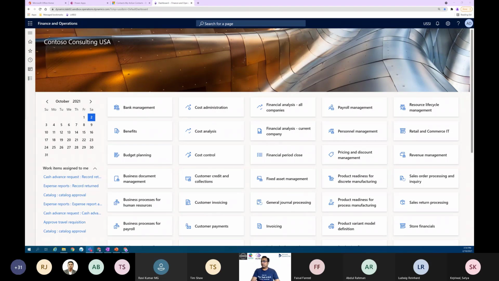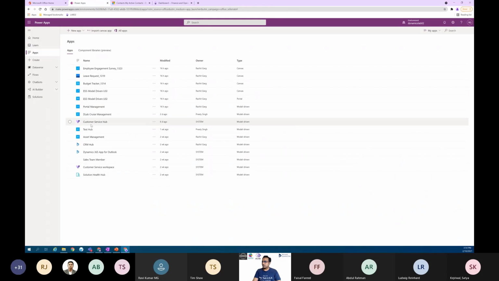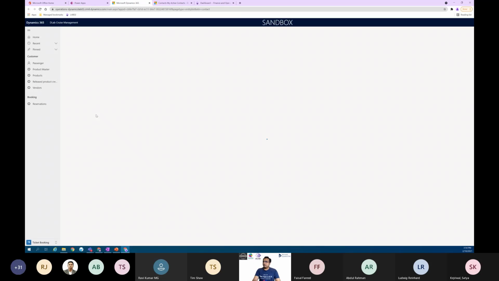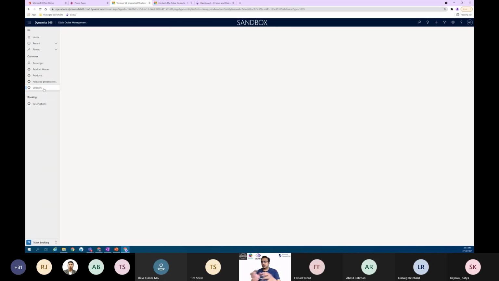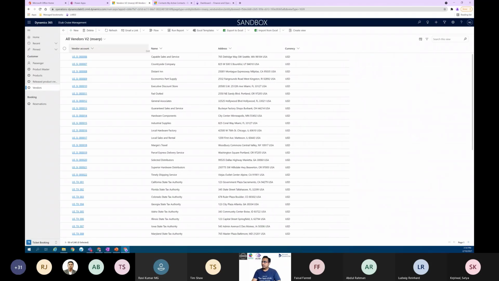So what we have done for this demo is I will be taking the example of the model-driven app which Preeti created in our session number 1. We called it DLab Cruise Management, where we created some entities to manage reservations and cruise data. We have enabled some virtual entities and brought the virtual entity data into a model-driven app. So this data which you see here is coming directly from FinOps using virtual entities.